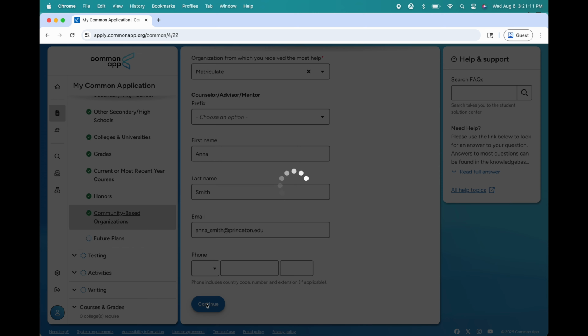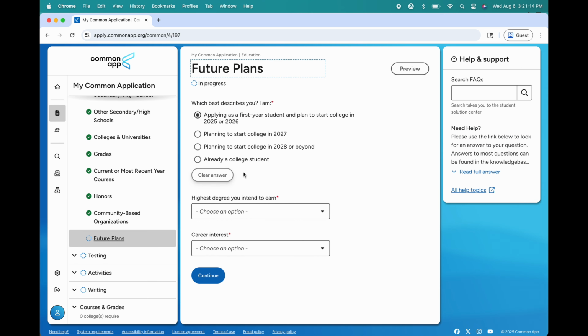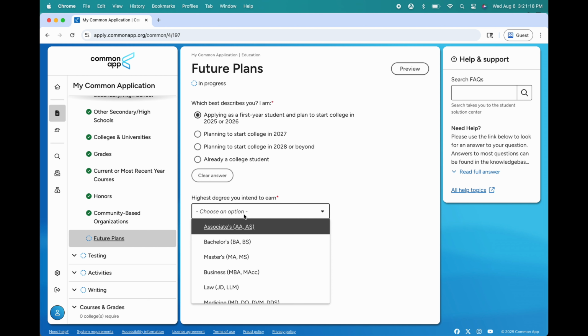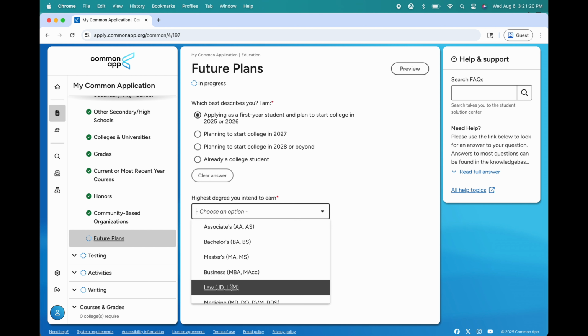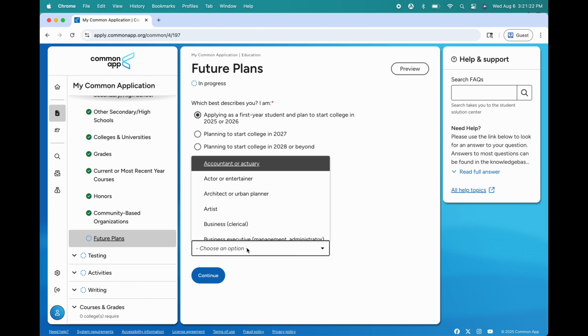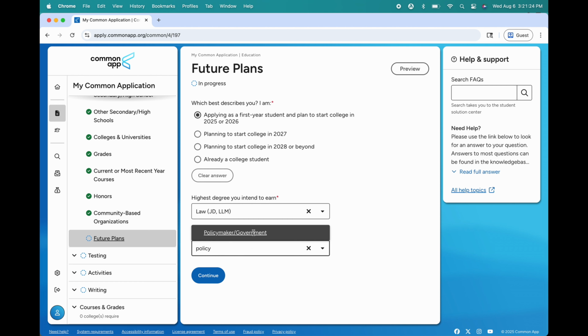Then it's going to ask about future plans. So again, I best describe myself as a student applying in 25 or 26. And I want to go to law school, and I indicate that, and I want to be in policymaking and government. So you can indicate that here on the preview. So let's just pause here. And why does this matter?